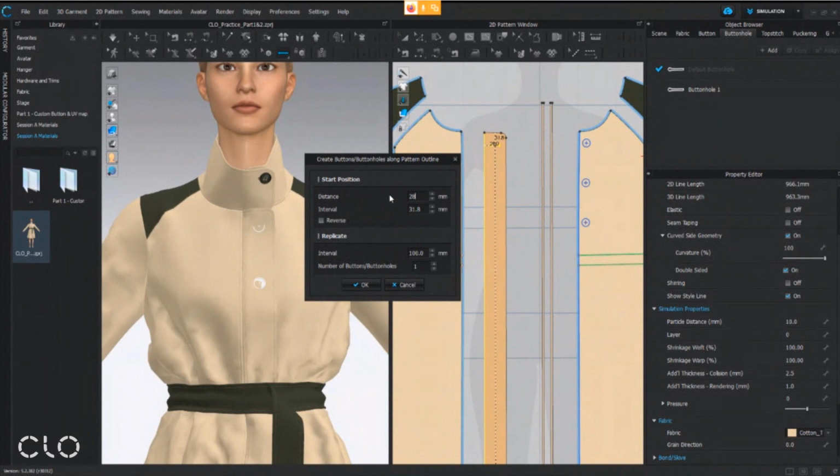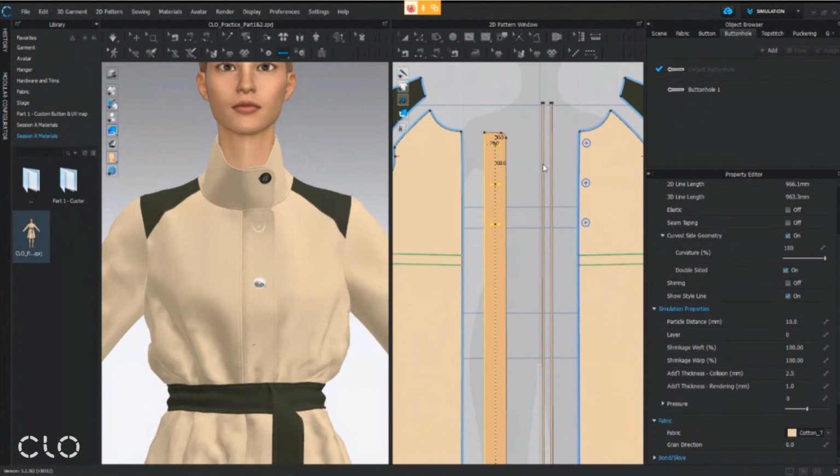You may wonder why we use 28 instead of 18. It is because we need to account for the width of the zipper. So I will use 28 mm. For the interval, keep using 30 mm, and the replicate interval will stay at 100 mm. The number will be 3 for the buttonholes. Then you can click OK. Now we have 3 buttons and buttonholes.